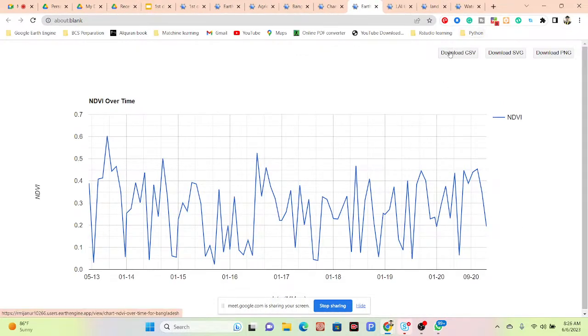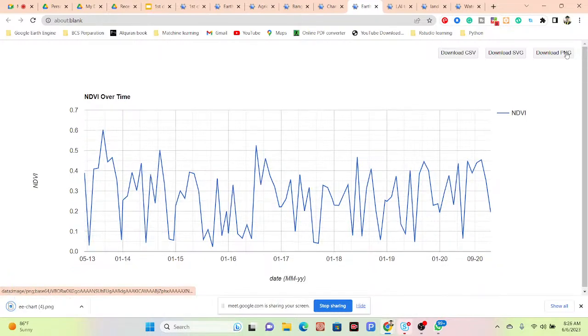I can easily download all of that data as an Excel file, and also download it in PNG file format from here. Download the PNG, and it will be downloaded as a PNG file. We can easily download it, and also download the Excel file and get all of the time series data in the Excel file.